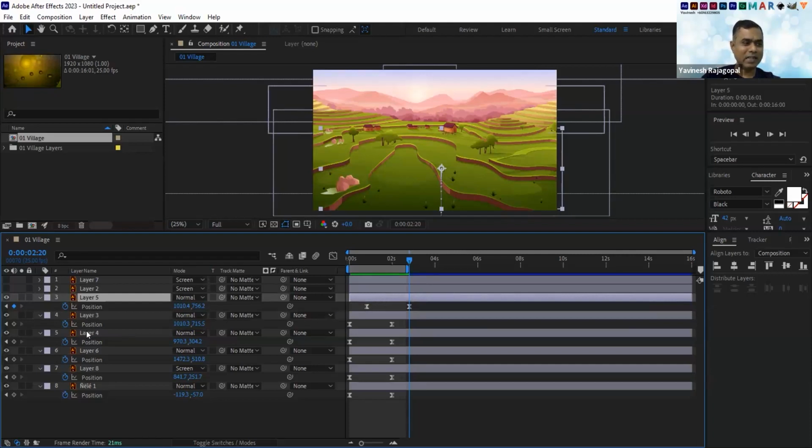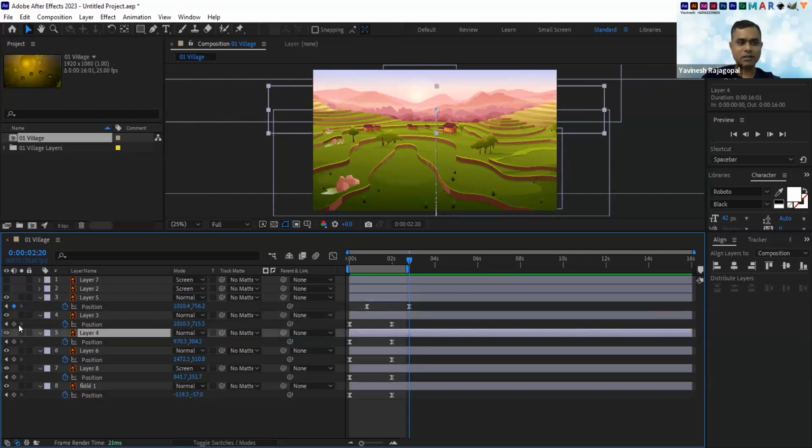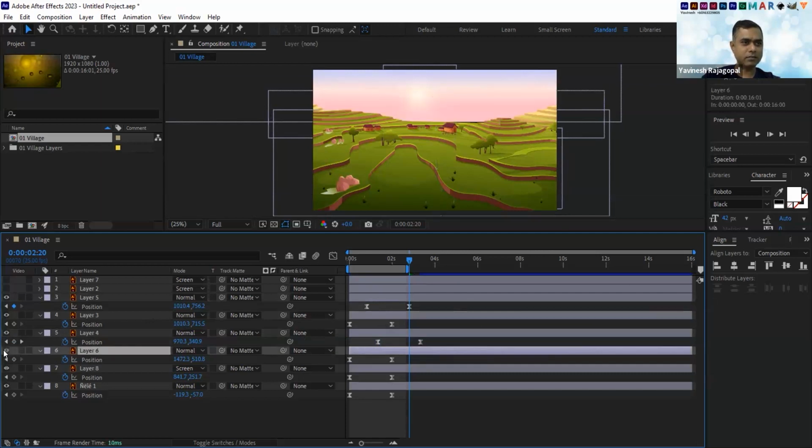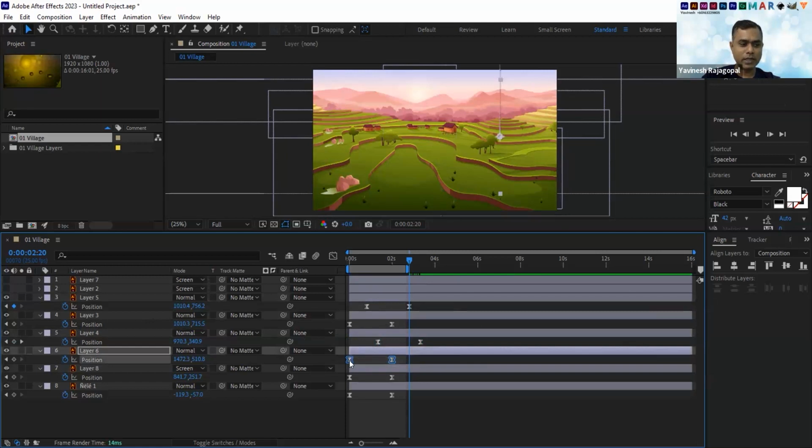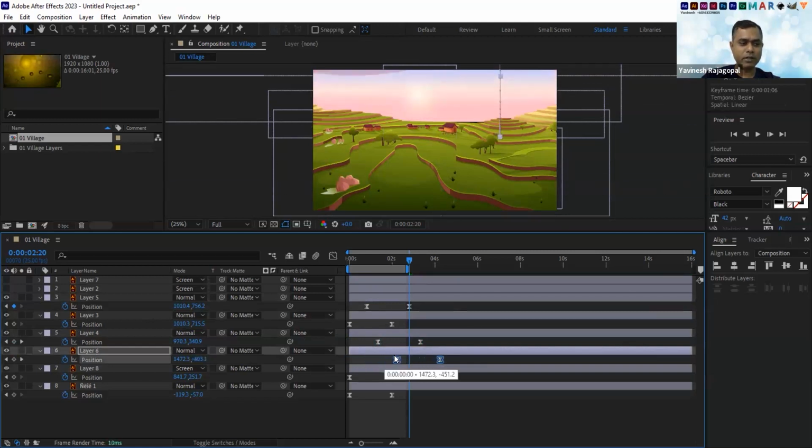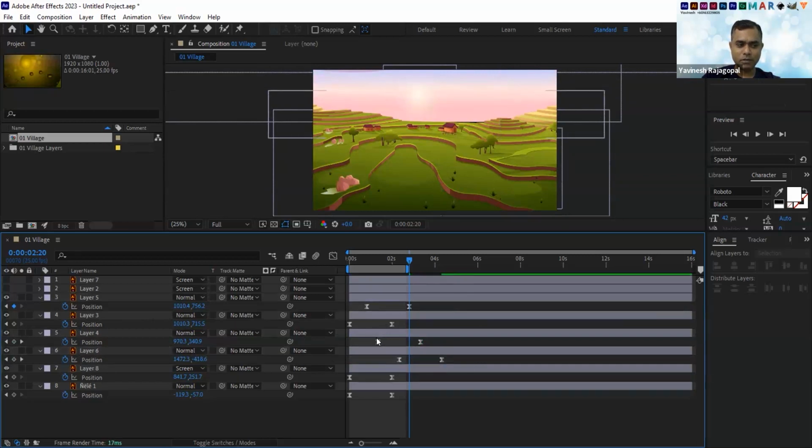Okay, and then layer 4, let's say. Select the layer 4 keyframe, and then you move it as well, something like this. And then check layer 6. Layer 6 is the sky. Also select both keyframes, and then I move it after layer 4. After layer 4 starts, then only the sky will appear.